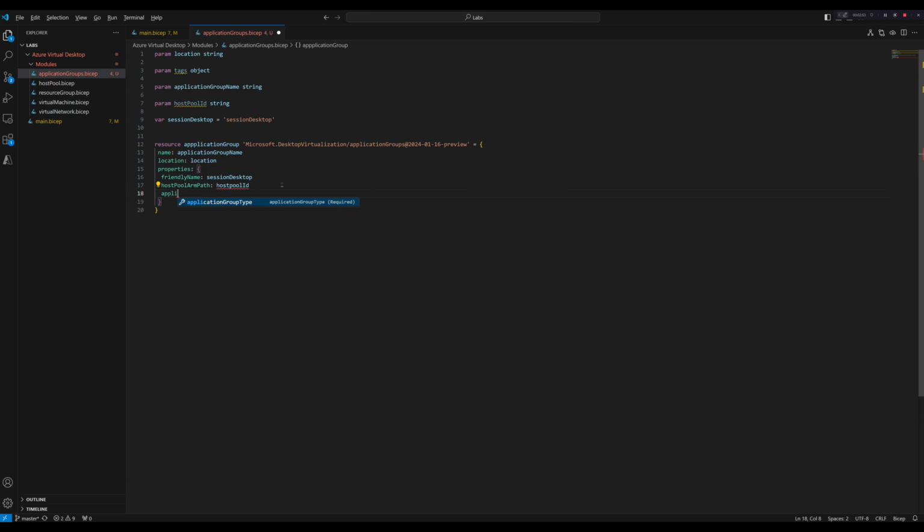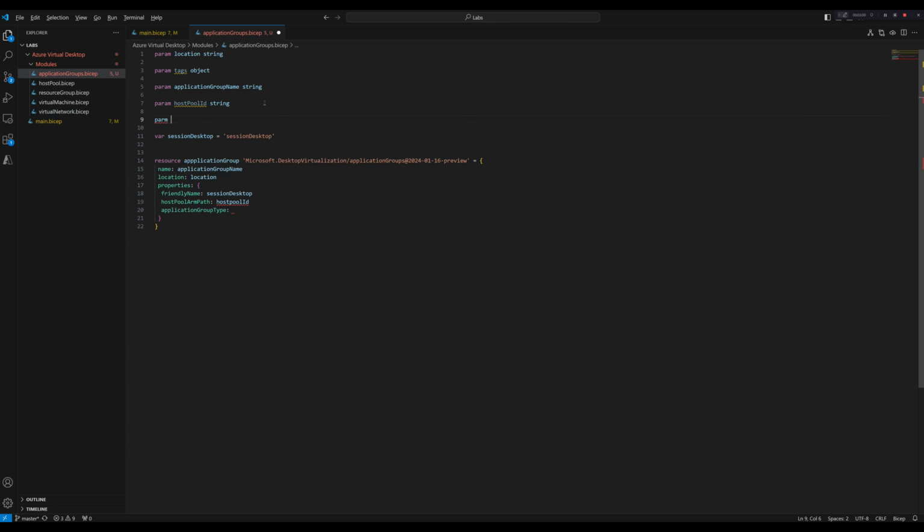And then this one, since we are using a desktop, we can either hard code it or make it a default over here. I always like to be flexible and use parameters. So we're going to call it application group type. And then I didn't use correct camel casing.